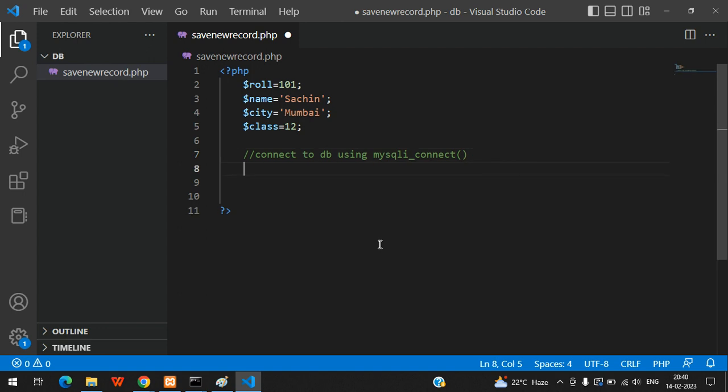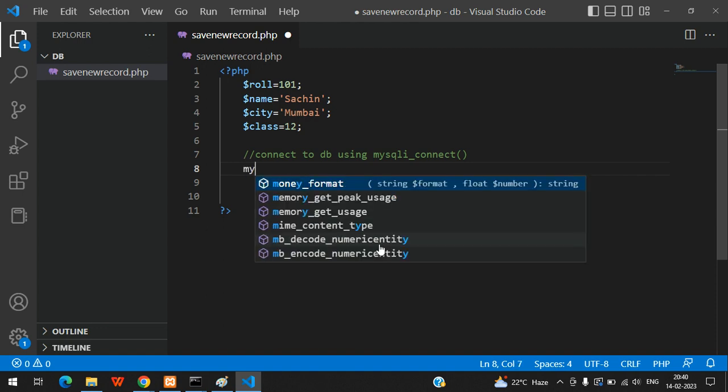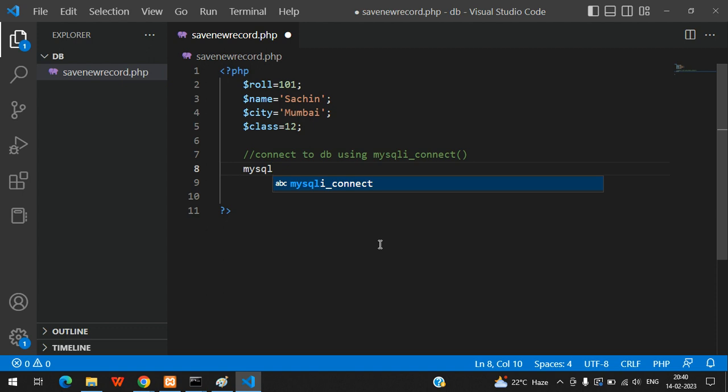Inside mysqli connect, you have to pass some arguments. So what arguments? Within the brackets you have to write first the server name, which means the host name. So what will be our host name? Localhost.